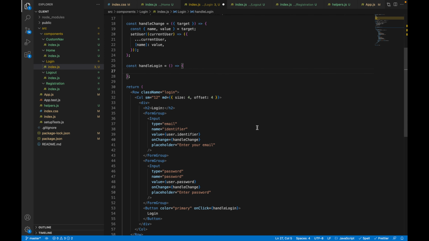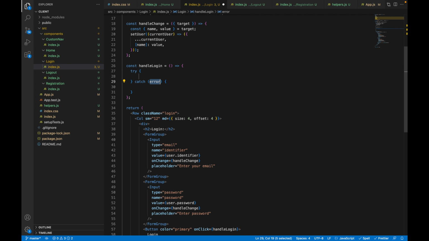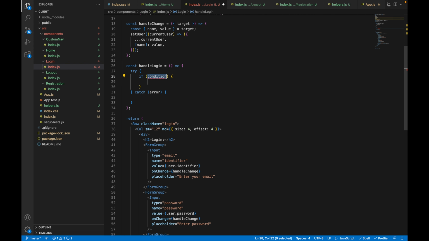So inside here, this is where we will make a communication with the API. Because we are going to communicate with the API, we need to use a try catch to catch any unexpected error. Inside try we'll do the logic to save the data into the server, and inside catch we can catch any unexpected error and display it to the user.